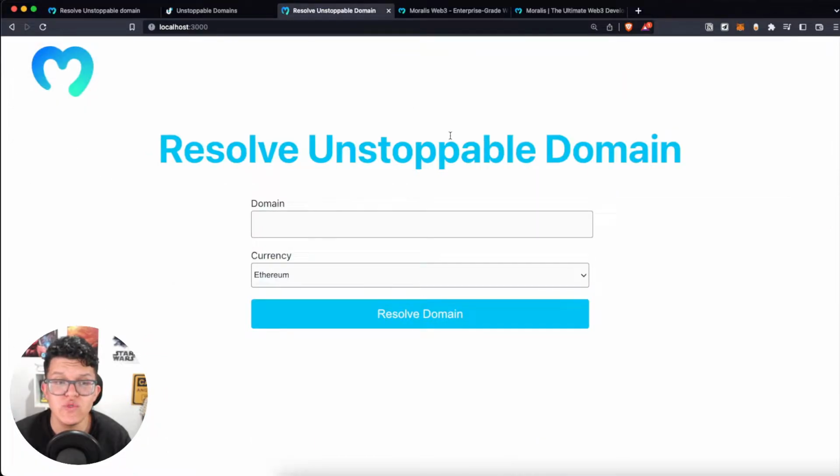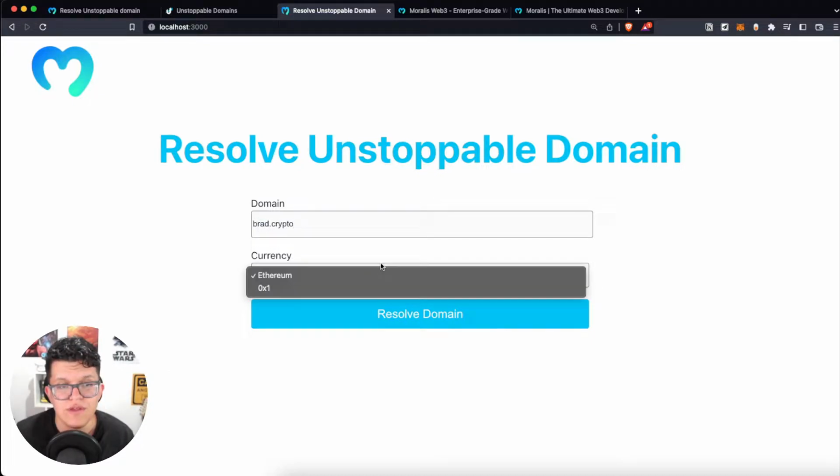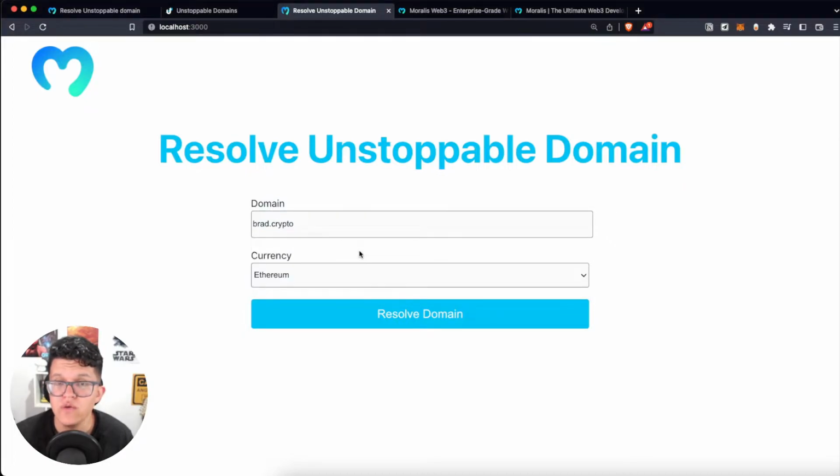So at the end, we are going to have something like this. Here, I'm going to put one of those domains. So let's say brad.crypto, for example, for the currency Ethereum. For now, Unstoppable Domains is just supported on the Ethereum mainnet, but maybe they will support more blockchains in the future. And let's click on resolve domain.